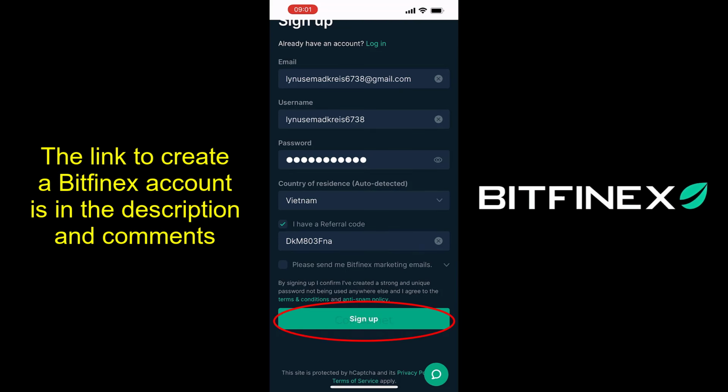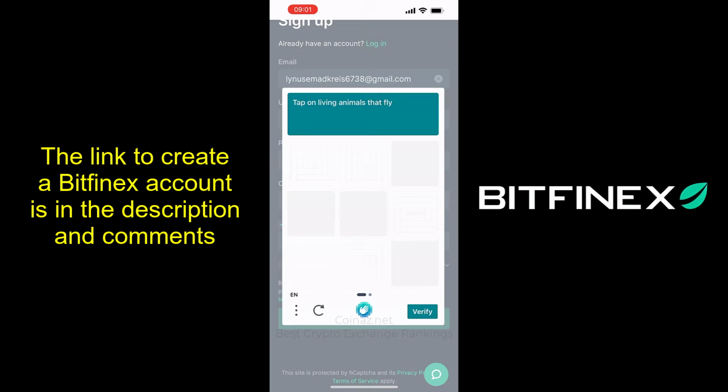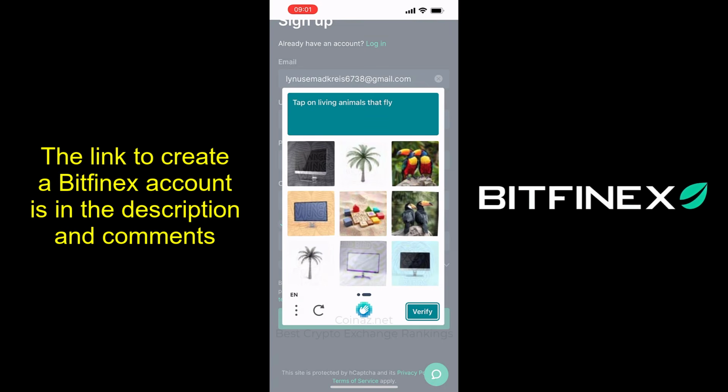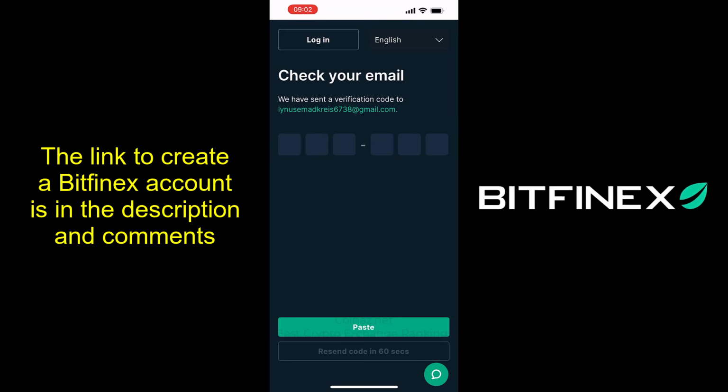Click Sign Up. Please select all the images as instructed on the screen. Then, click Verify. Bitfinex just sent a verification code to your email. Please check your email.